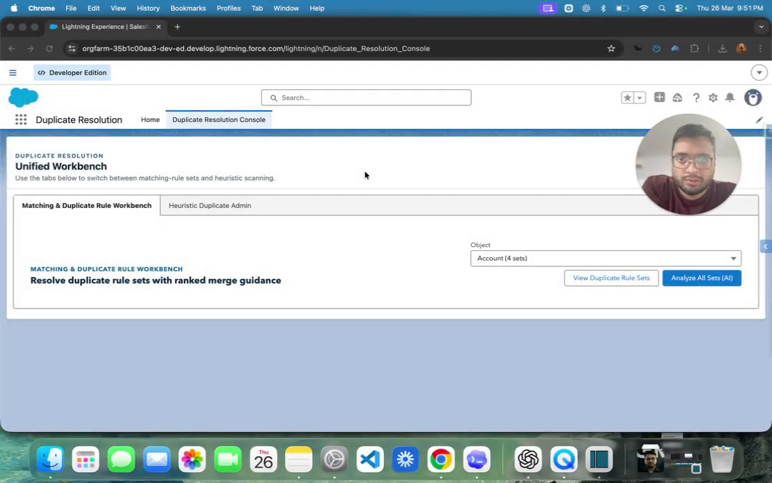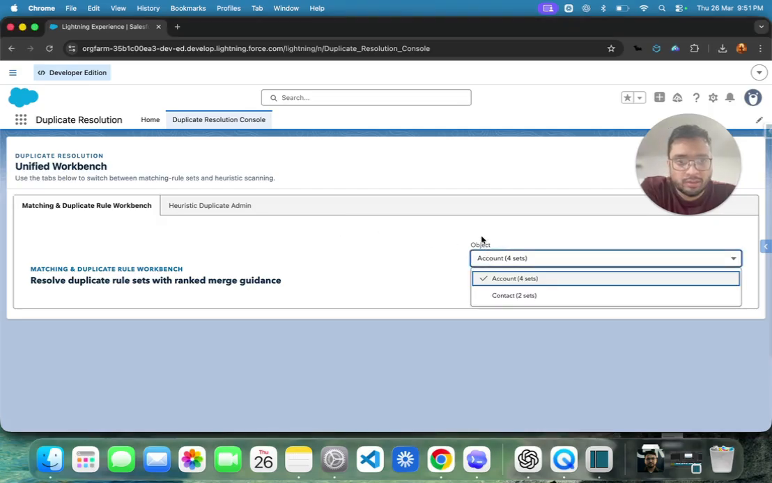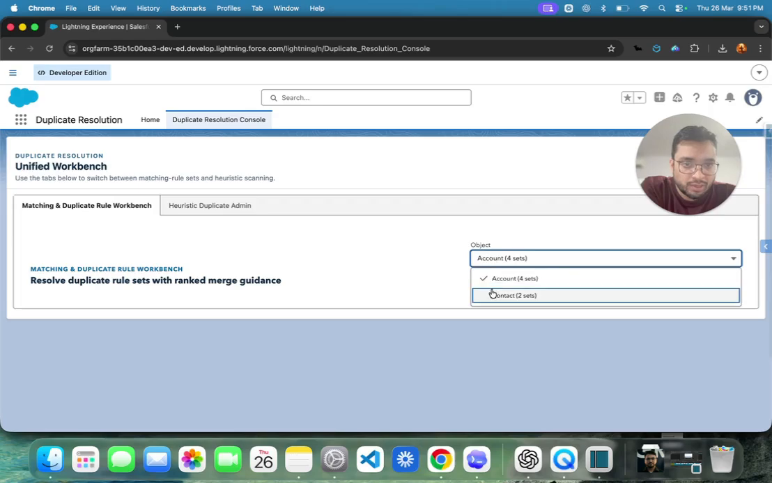So let me quickly show you how this matching and duplicate rule workbench works. And after that, I'll show you how the heuristic duplicate admin works. So let's start with the matching and duplicate rule workbench. Here you can see on the right hand side, there are two duplicate sets detected for accounts and contacts.